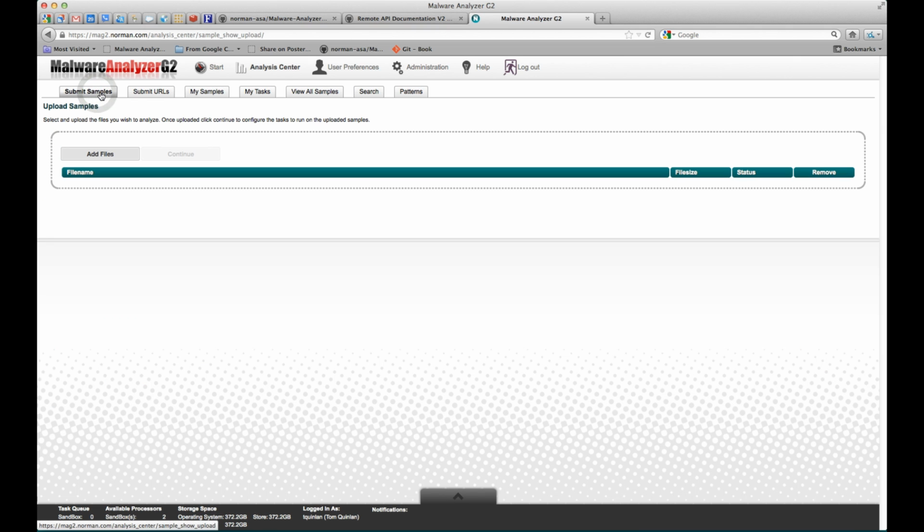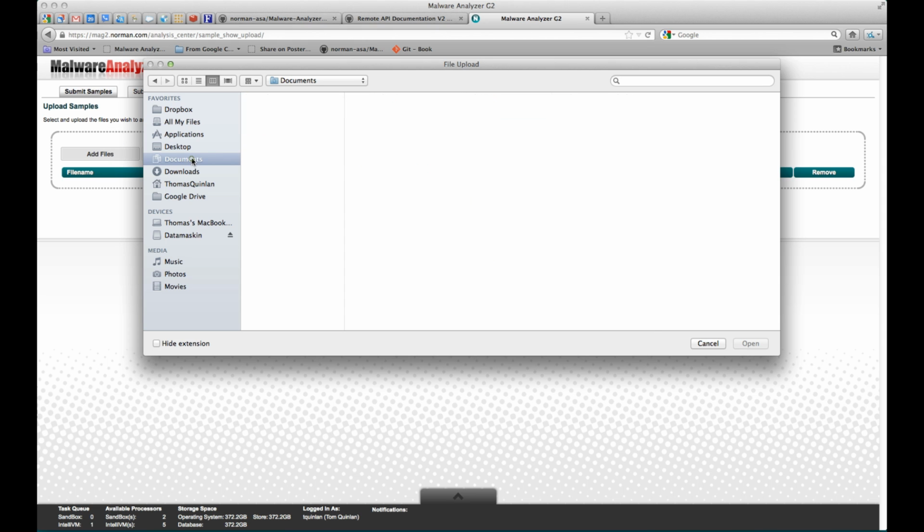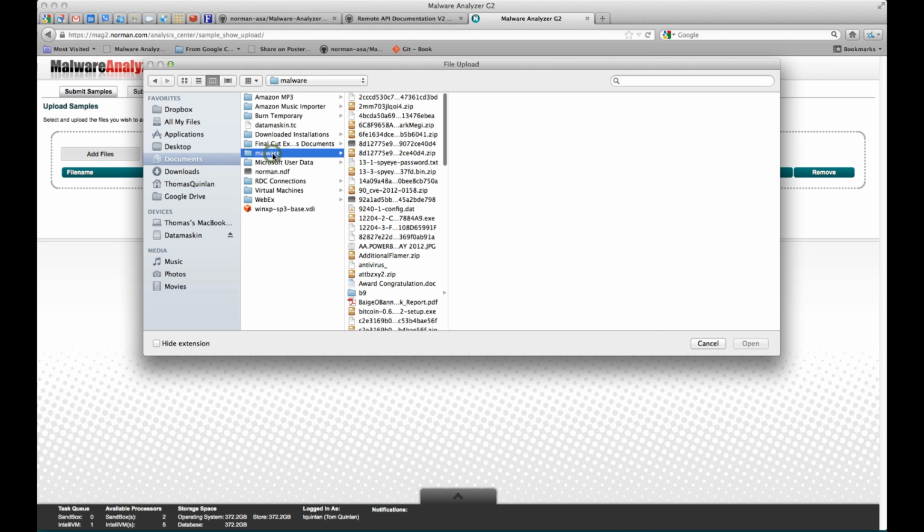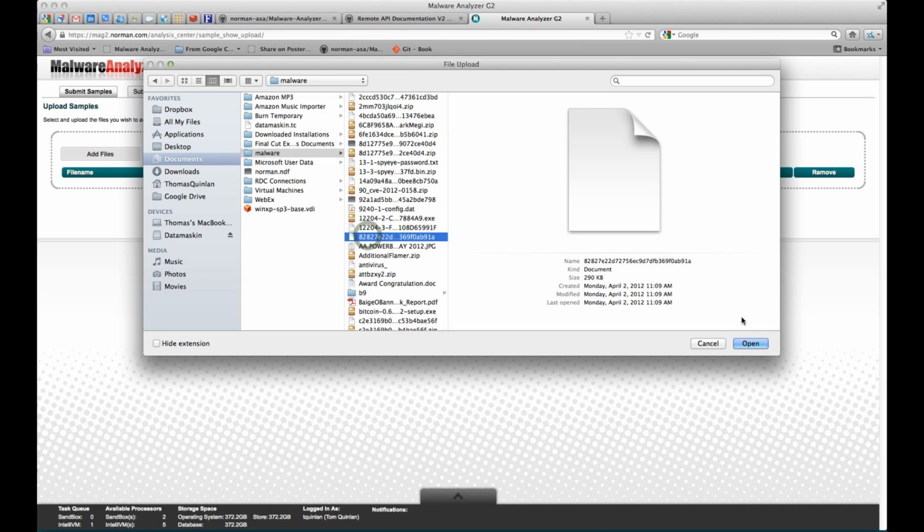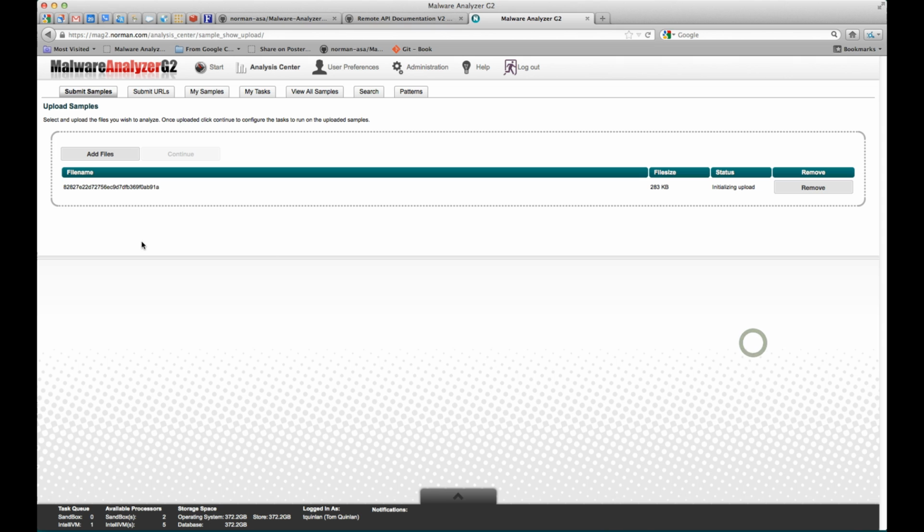Clicking the Submit Samples tab brings me to the Add Files dialog box. When I click Add Files, I can select one, and I'm going to select a file from my malware directory. I'm going to select a variant of SpyEye, which has the hash and label of 82827 ending in 91A here. So we can see that the file is uploaded.